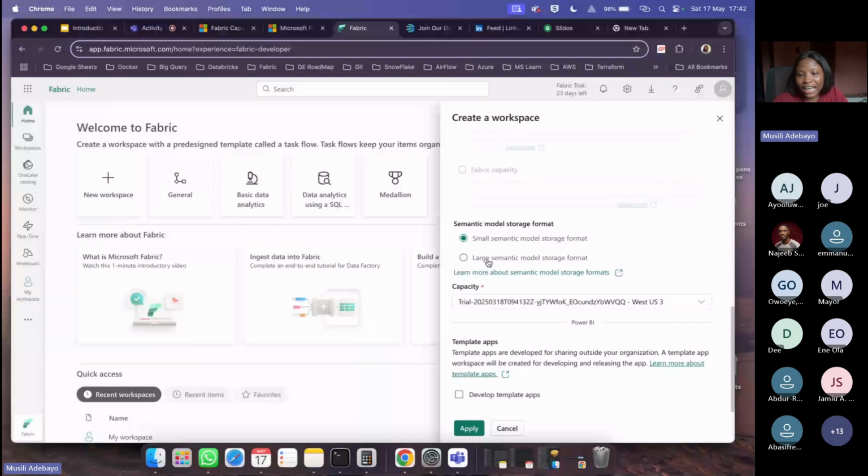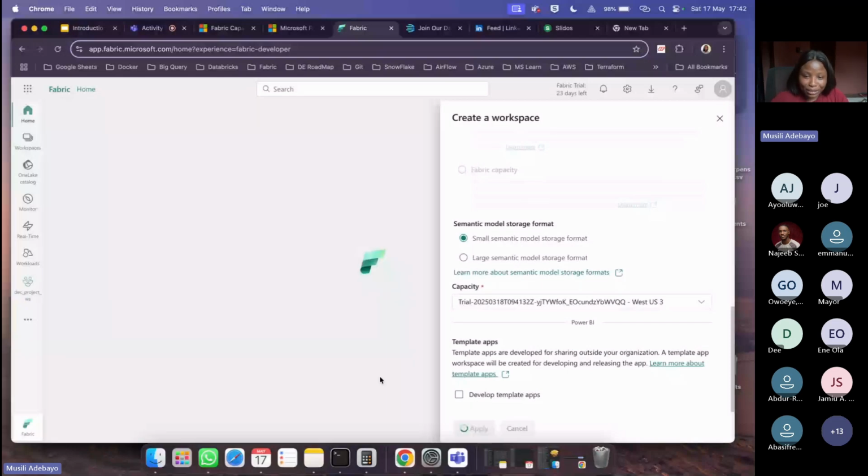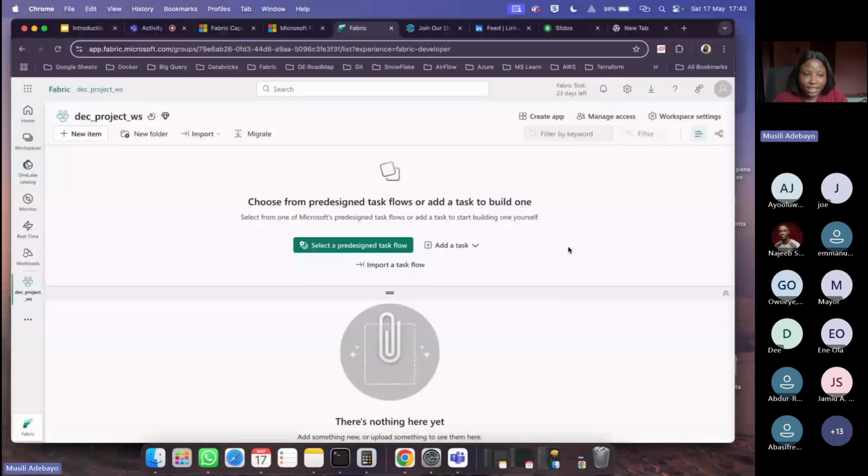Depending on the kind of dataset you'll be using, it is either a small one or a large one. I typically go for a small one, especially for this tutorial. It's not really a tutorial per se, but I just want to show you what the workspace looks like.